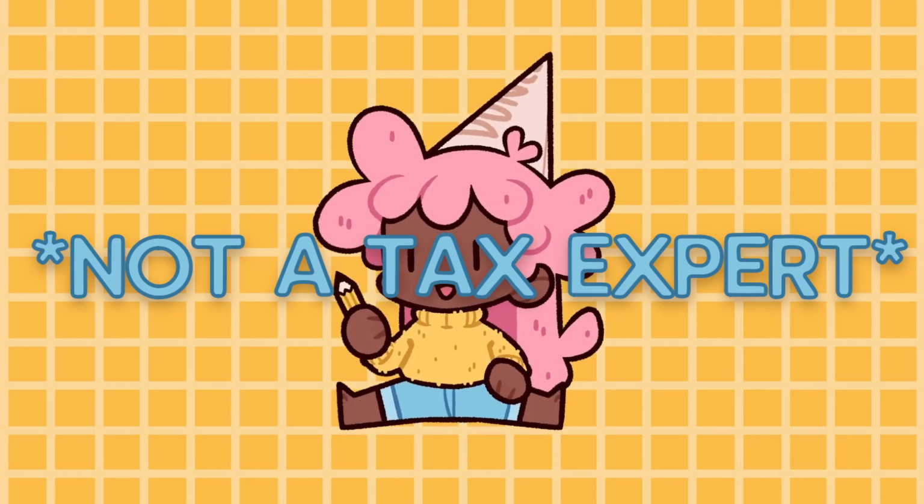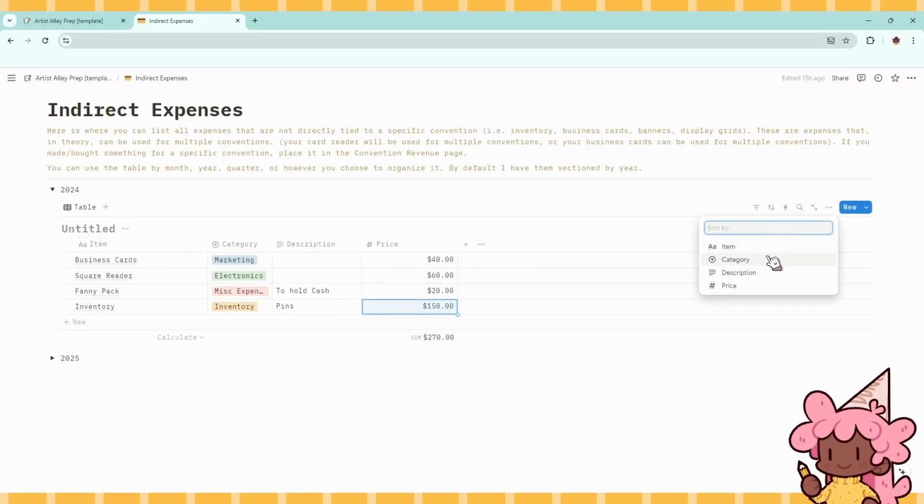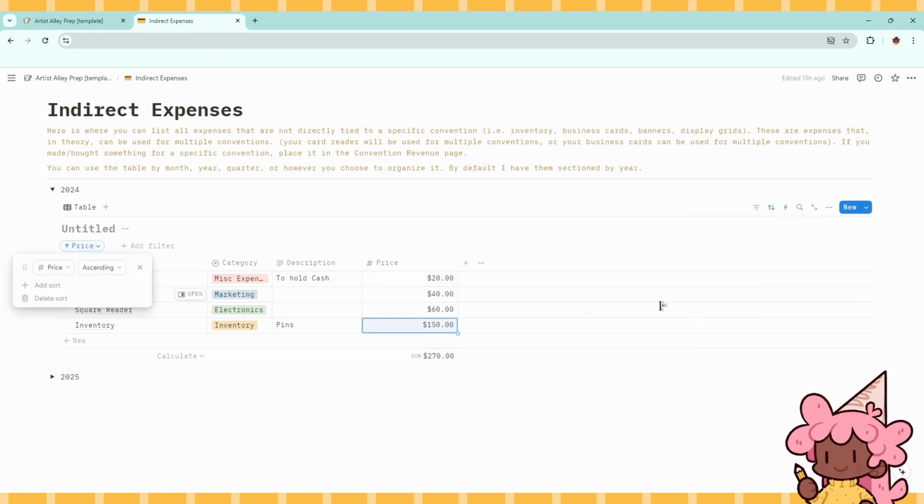I am not him. Like all the tables, you can filter this by price if you wanted to. So you can see what was the most expensive for you and what was the least expensive for you.